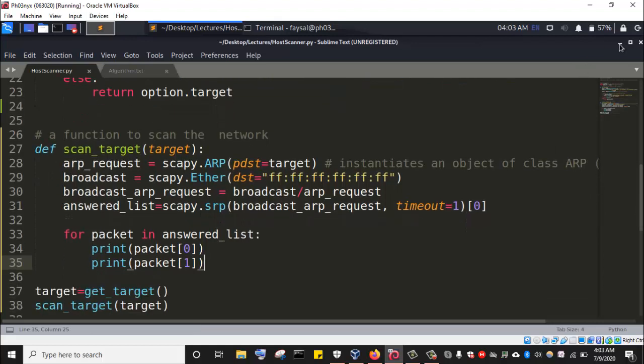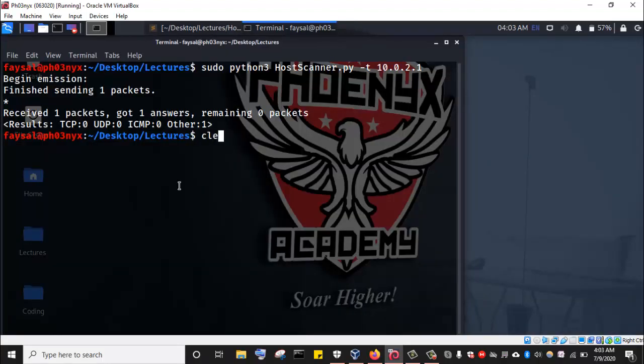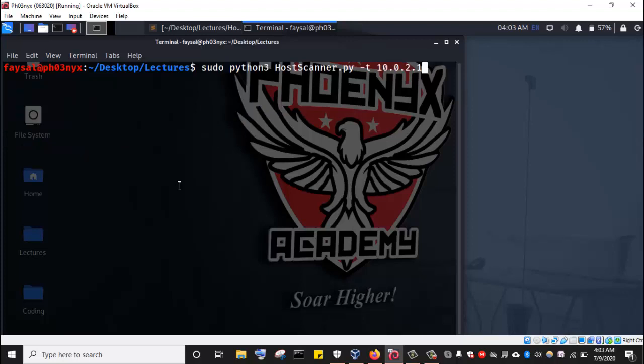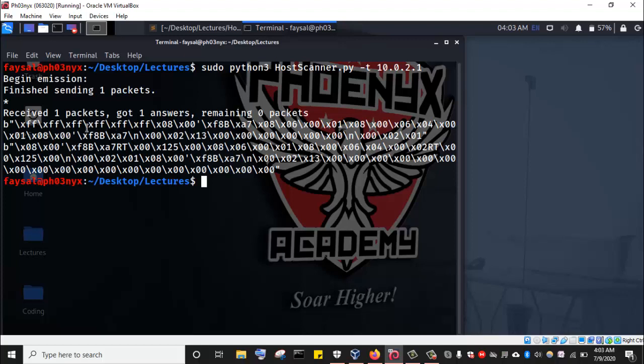Okay, so let me go back to the terminal again, and then clear the terminal and run it again. All right, as you can see, this is how it looks like. Received 1 packet, got 1 answer. So this is the packet that we have. Okay, it's not clear. Let's try to make it clearer.